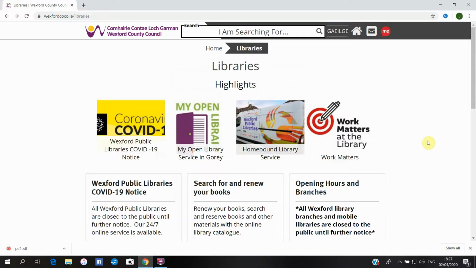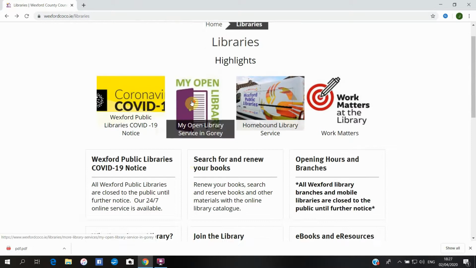I just want to do a short tutorial here on how you can access our digital archive. So when you open up your internet browser, you can just type wexfordcoco.ie/libraries into the address bar. That'll bring you to the Wexford County Council website and into the library section.